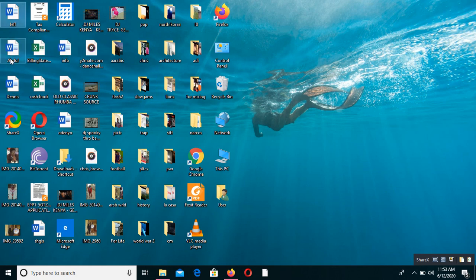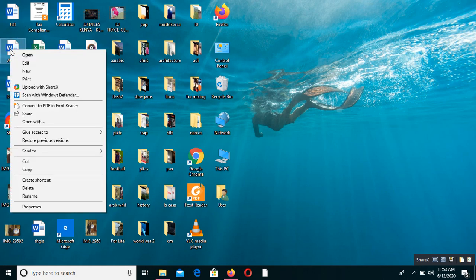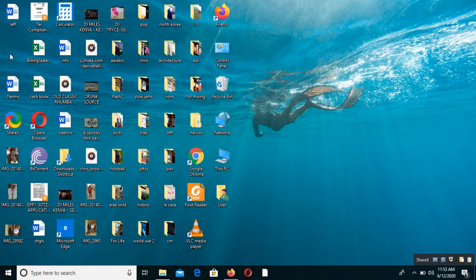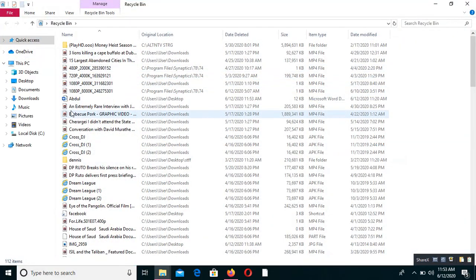To delete an icon, you can right click on it, you click on delete. When you delete an icon like that, it is automatically sent to the recycle bin. So in case in future you delete an icon or a file, you can still go back to the recycle bin, open it, double click, then you look for that file. As you can see, it is in the recycle bin.